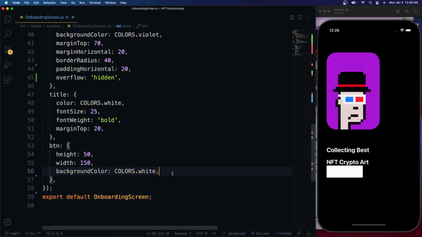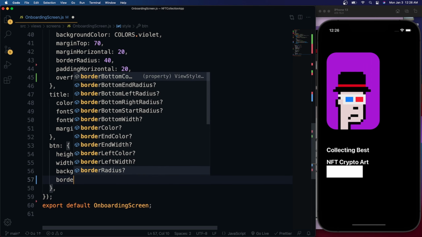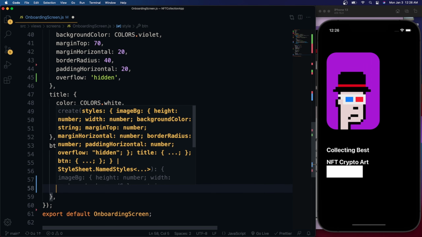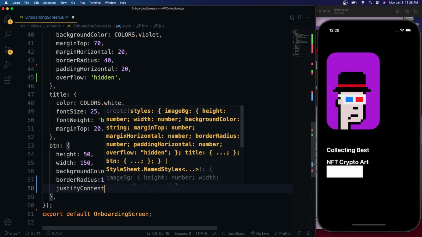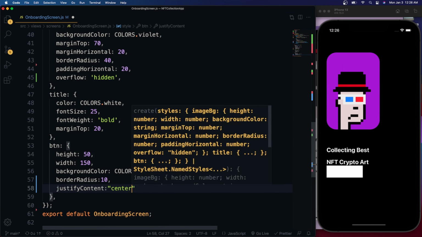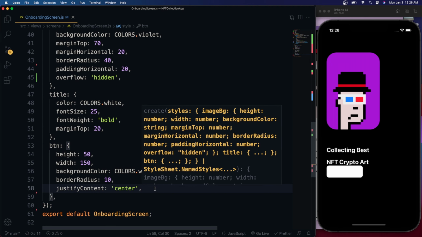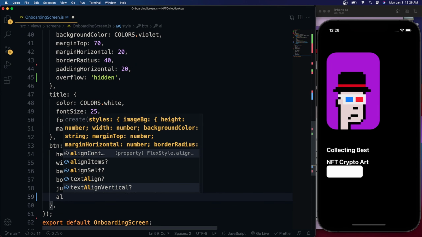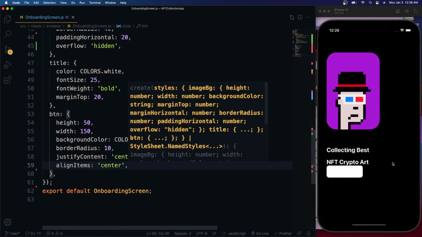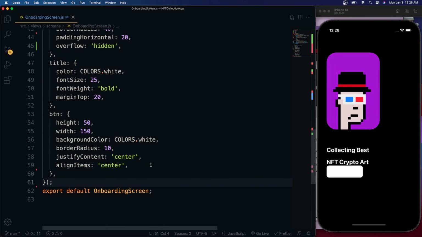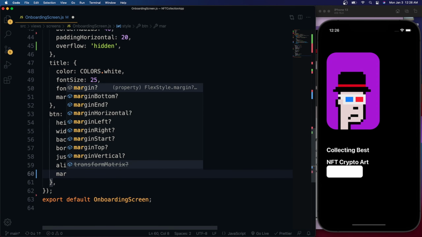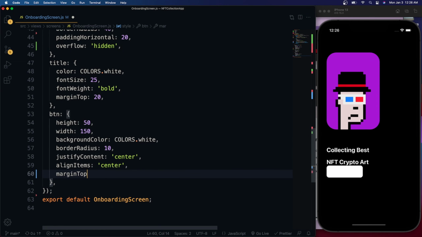So the next step, I'm going to give it a border radius of 10 pixels and a justify content of center and align items of center. So this is going to center the text inside the button. Then lastly, we are going to give it a margin top of 40 pixels. So this is going to push it 40 pixels away from the text. Over here, say margin top and give 40. Hit save.